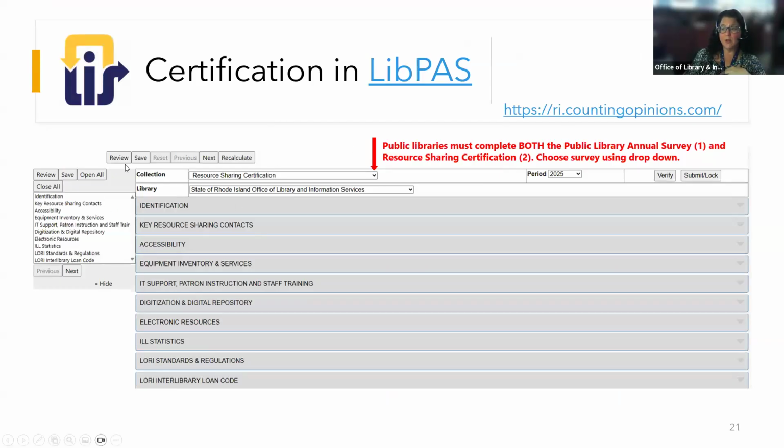So this is just another look at what this certifications collection will look like in LibPass. Again, public libraries can choose the collection that they're working on, whether it be the summer reading or the public library survey. For non-public libraries, you will only be accessing the resource sharing certification. You'll see your library name listed in the library field, and then just always make sure that you're entering your data for the 2025 period.